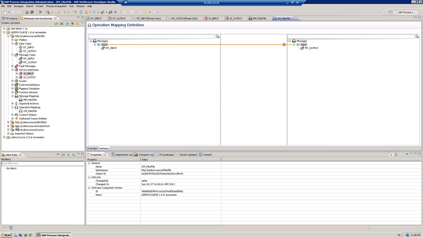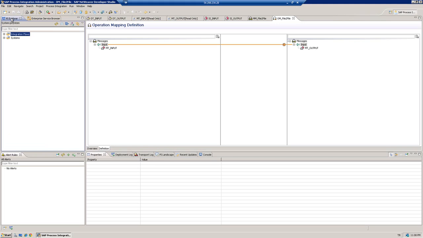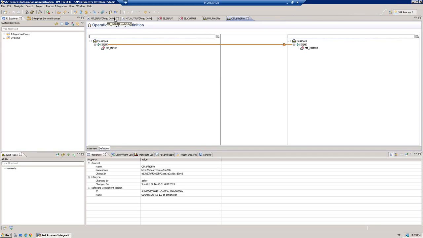There are other kinds of objects, but they are a bit more advanced. So we will leave it here right now, and we will continue to the integration directory. In the integration directory, we have two important folders. One is the integration flow and one is the systems folder. Let's close these.